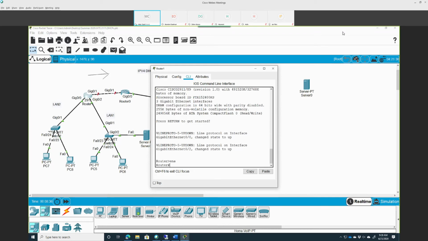So we were doing it correctly, but the reason why we couldn't do it is because of the limitation on the Packet Tracer.